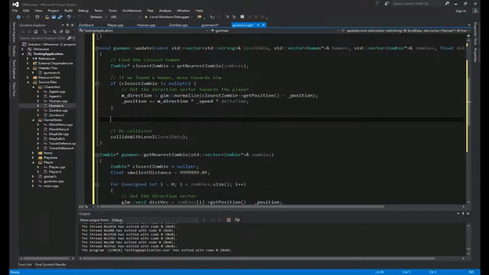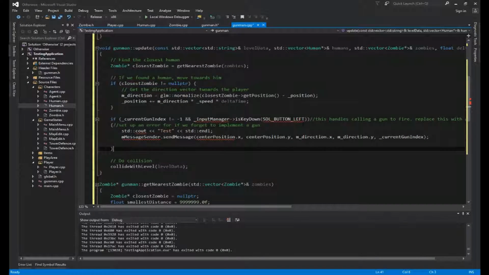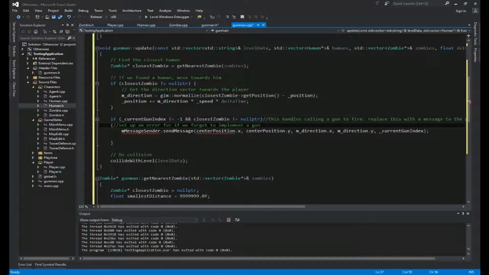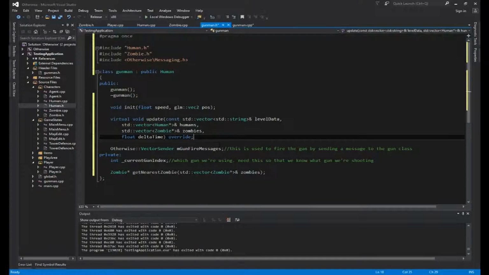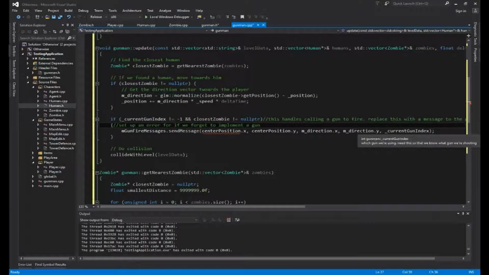Here's where we need to do it. Boop. I'm still an idiot, in case you guys hadn't noticed. Copy that again. Paste that there. Copy this. Paste it here. We changed the name of our message sender, so you have to make sure that's in order. Now, center position, M direction, and gun index. We can change.